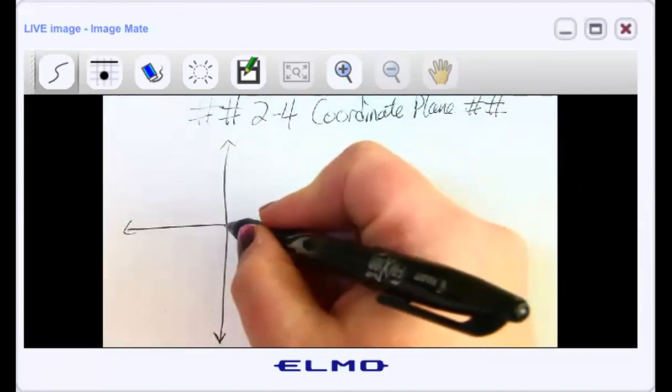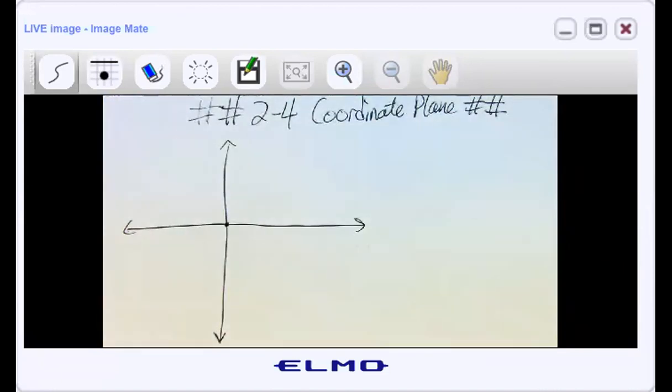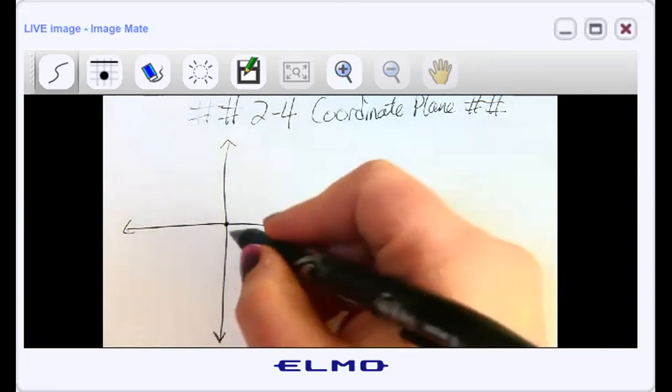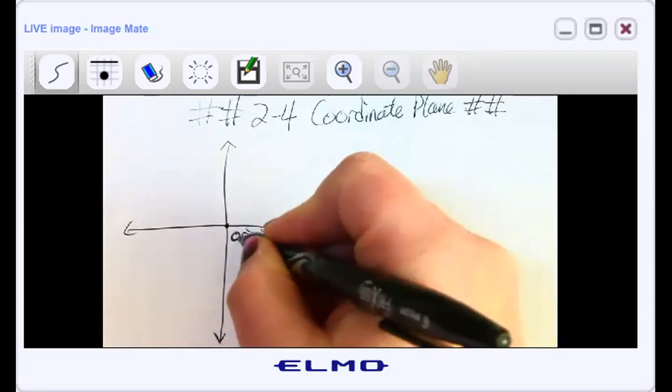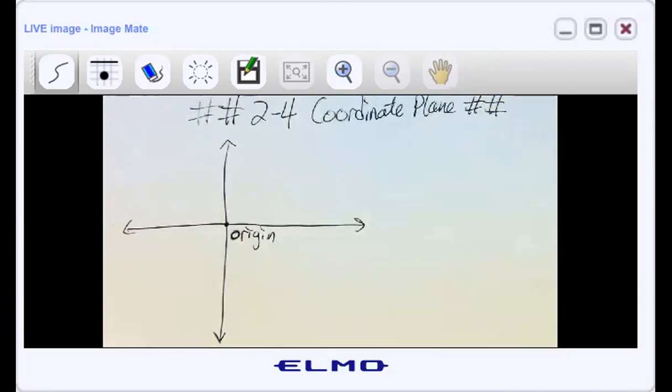And what's that special name we have for this point in the middle? It's called the... Shout it out to me, people. I know you know. I got it in the chat at least. Origin. Origin, sure, of course, the origin. Okay, that thing is the origin.